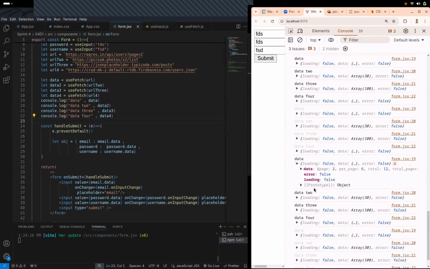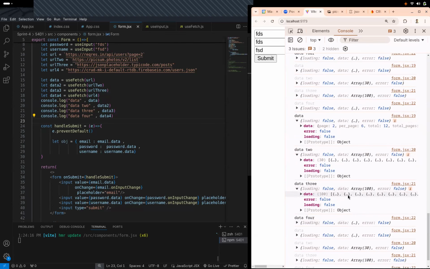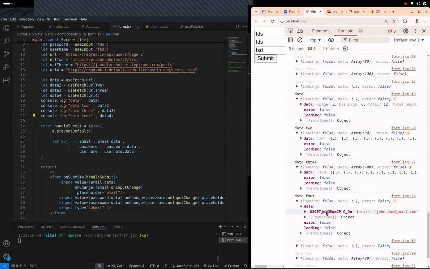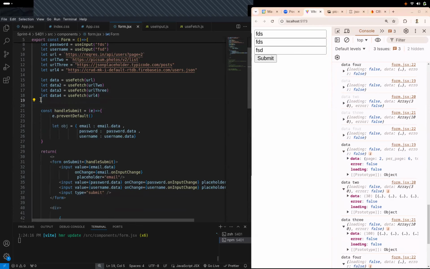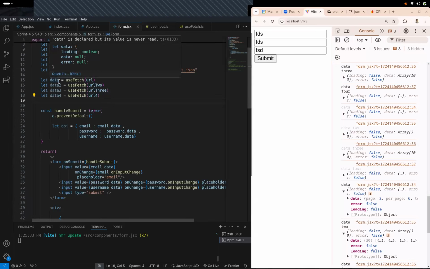So everything has loading false. This also has the 30 data. Data 3 also has the data, and data 4 also has data. Right? So irrespective of what kind of data we are getting, fetch is happening. Right? So a hook which can fetch everything, that works. Makes sense? Now anywhere in your whole application you can just call the fetch.